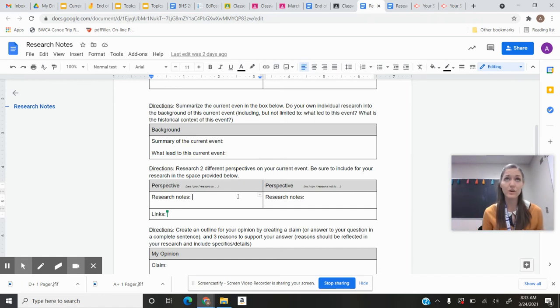I do want you guys researching these two different perspectives just in case there is an aspect from that perspective that you missed that could be really influential to your opinion. Okay, so it's okay to use your own background information, but still make sure that you're researching so that way you get a complete view from both sides.